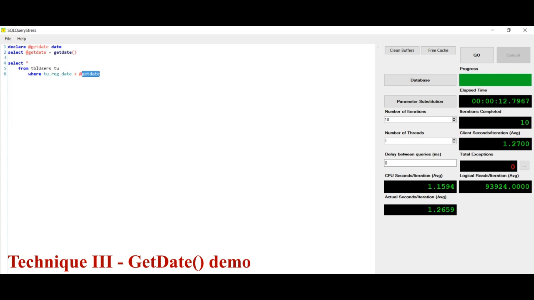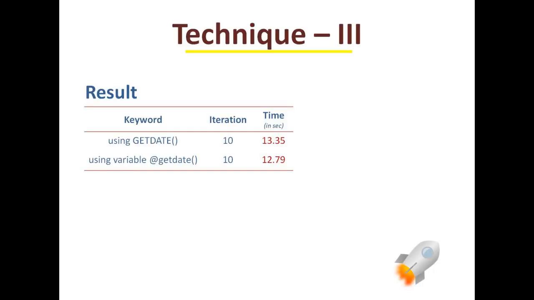12.79. Summary: when you are using getDate for 10 iterations, it is 13.35 seconds. And when you are using the variable and storing the value of getDate in that variable, for 10 iterations, it is 12.79 seconds. So the time saved by using the variable is 0.56 seconds considering 10 iterations in our query.